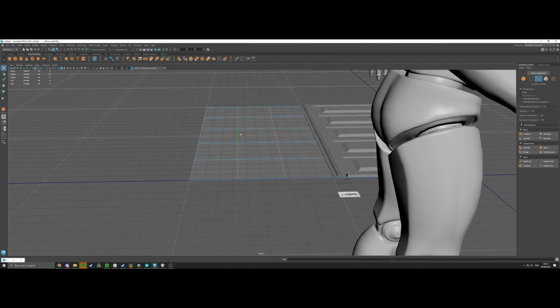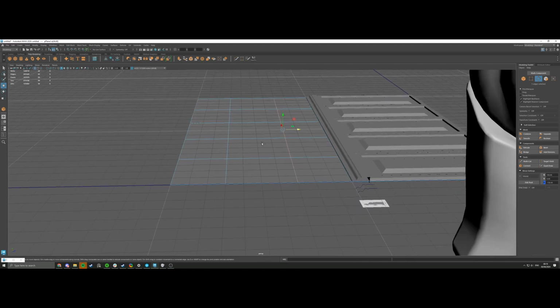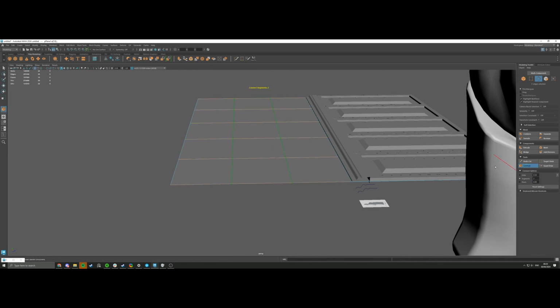So here I'm trying to snap these lines to the grid. And this is just me going through the process of trying to figure out how I want these edge lines to work.